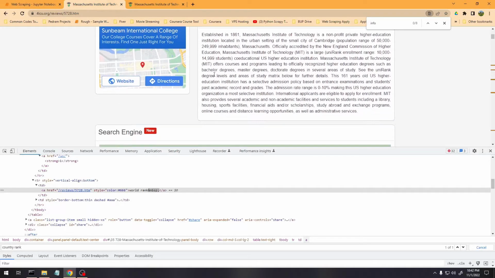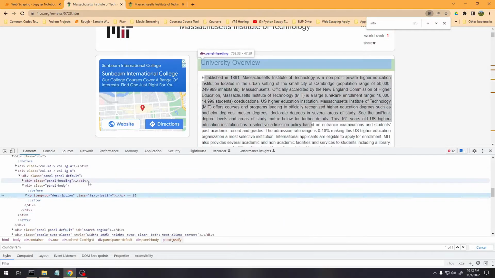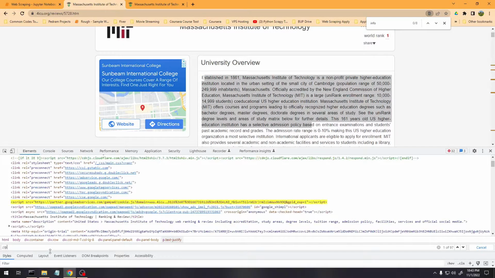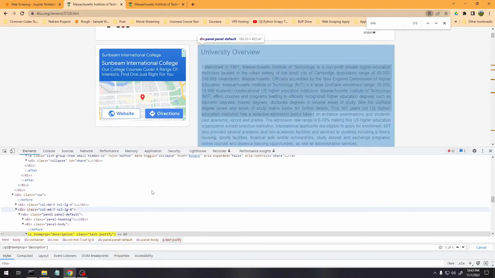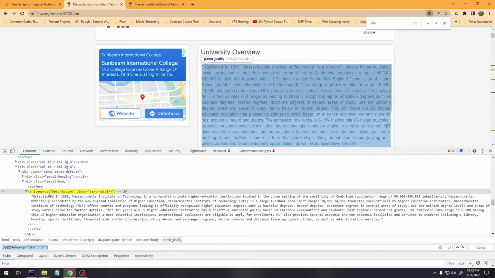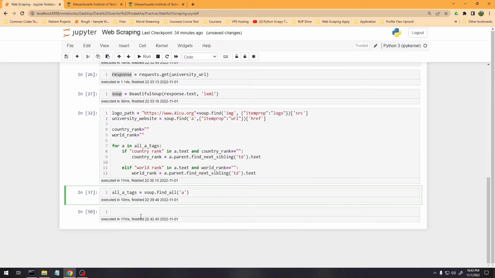Let us move forward. Now we are going to take the university overview. As we can see, it's in the itemprop description tag. So there is only one itemprop with description as its value. So here if we fetch this element, then we can get the description or university overview. So let's take it.